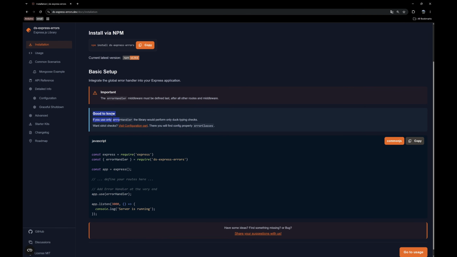In the node, we can see that simply connecting errorHandler is enough for the library to work. However, without additional configuration, the library uses a technique called duck typing to recognize errors. This means it checks the structure and properties of the error to determine where it came from. For stricter and more reliable error recognition, we can add a simple configuration.